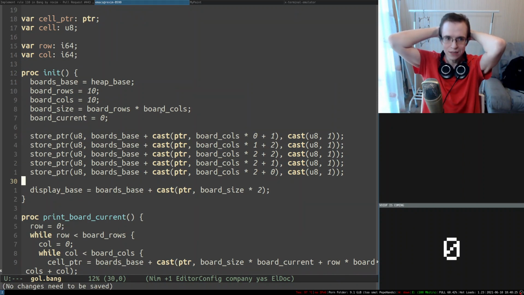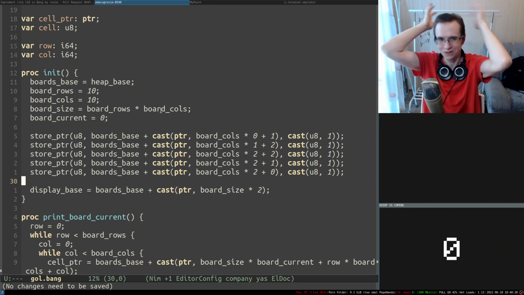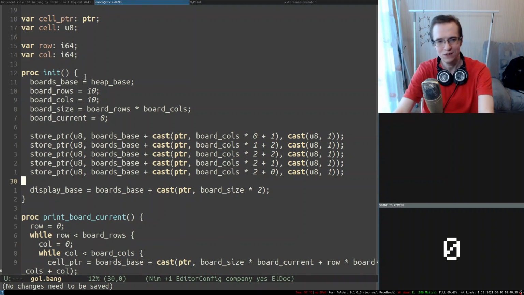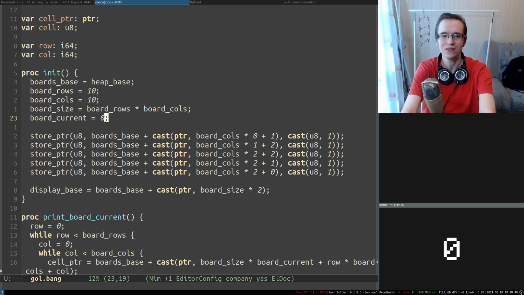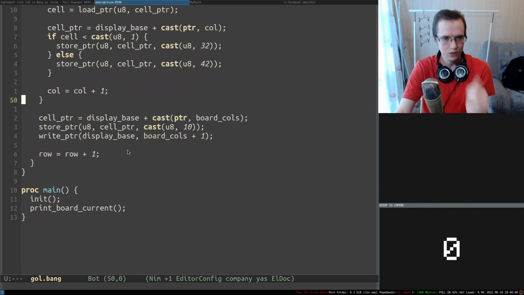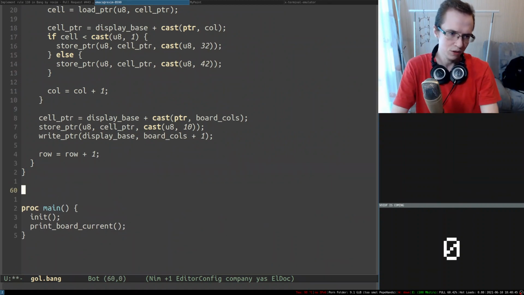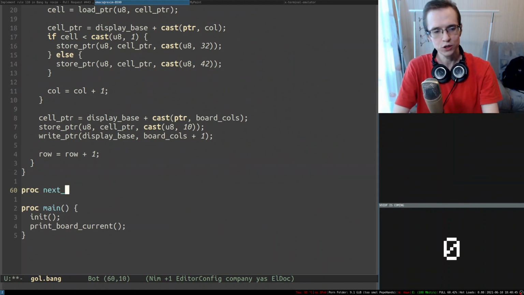So I suppose the next step now is to make that glider move. We just need to make it move. If I actually switch the current board to 1, it will display nothing because there is nothing on the second board, but there is something on the first board. Okay, that makes sense.